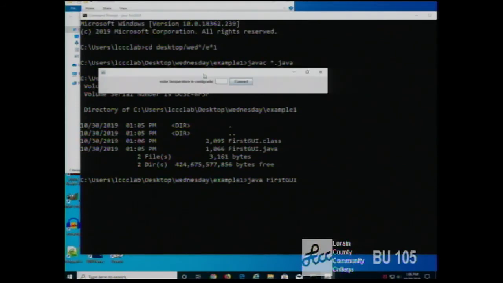All right, here we had our very first example. We simply did a simple conversion between Fahrenheit and centigrade. You put in the centigrade, click the button, you get the answer. You put something that's not numeric in there, and you get an exception.